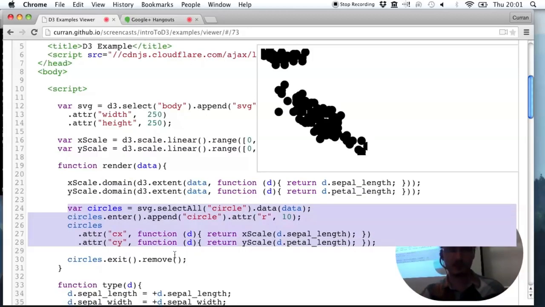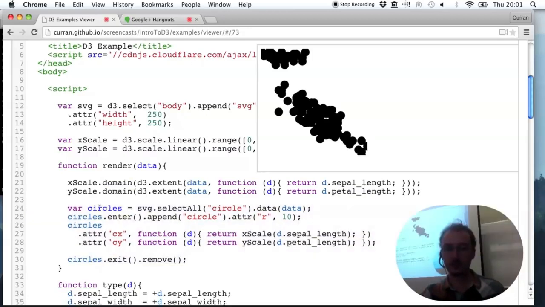So here, it's the same D3 pattern where you bind the data, you handle the enter case, where it creates a circle with a fixed radius, and then the update case, and then the exit case. The update case assigns the cx property, which is the X coordinate of the circle, to be, for each data element, the sepal length passed into the X scale. And it's important that these match.